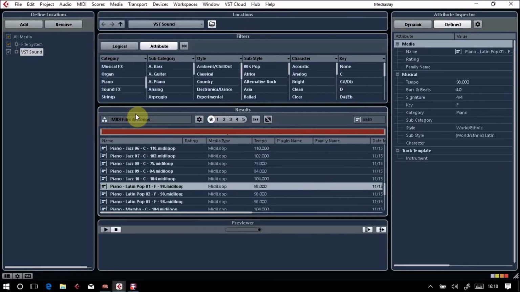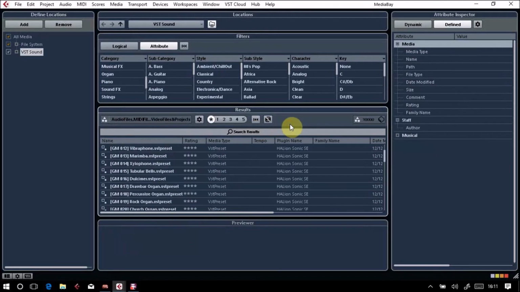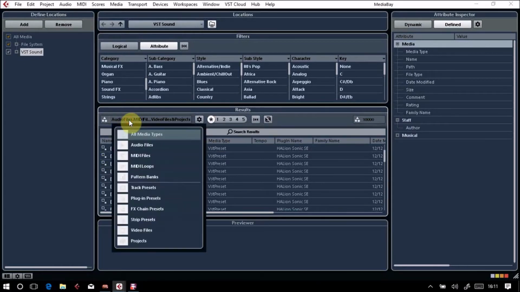Okay, now the most important thing I think in MediaBay is this types of loops and files we're looking for. So if I put it on all media types, now it's going to look for all kinds of things, and if you hover above them on the left hand side, it will tell you what it is. So they're presets, certain things like that, and you can get all of the different types, and it will show you the symbols down here.